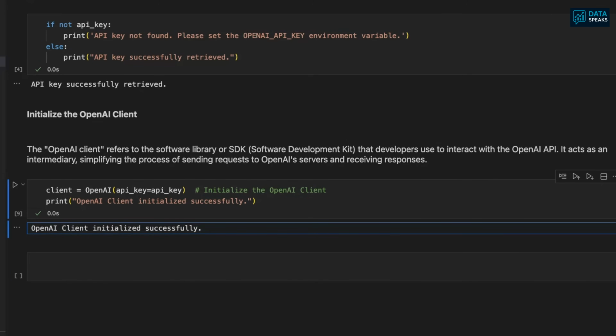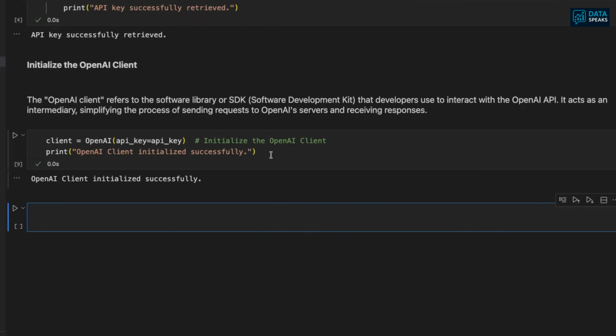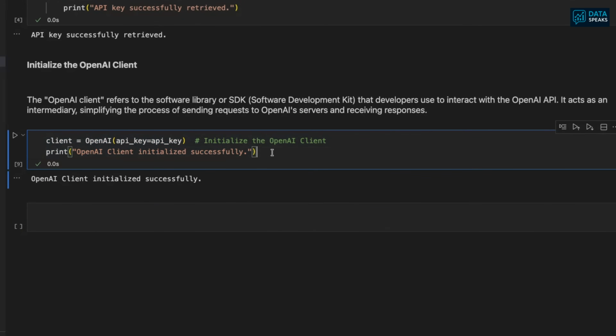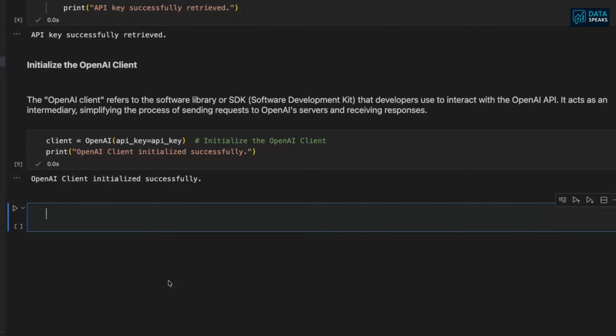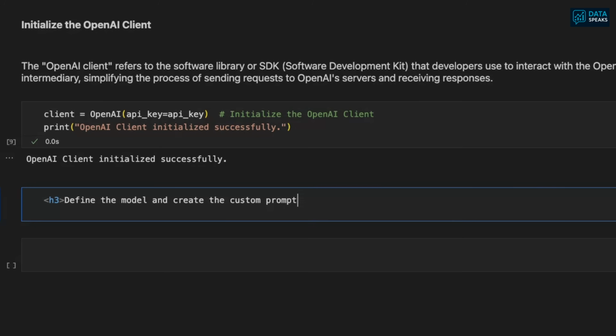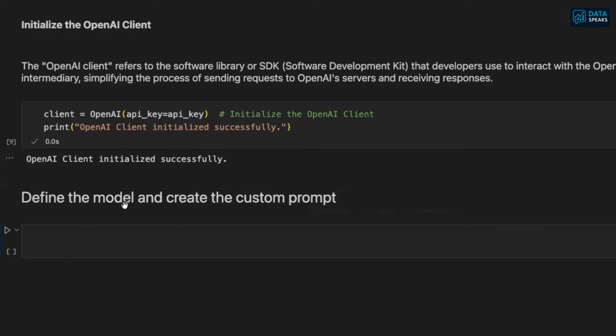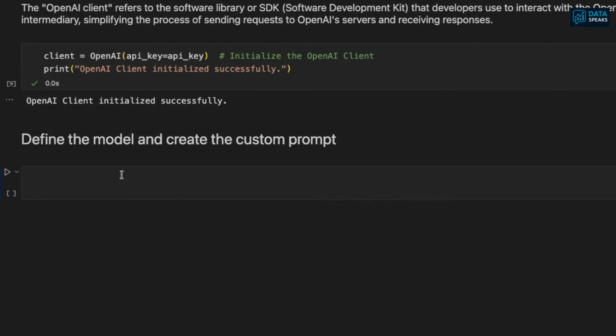The next step is to define the model and create the custom prompt. So we have brought the OpenAI client into our IDE. Now it is time to create the model and also customize the prompt based on what type of response you are expecting out of the model. I will insert a markdown here, define the model, and create the custom prompt. I have emphasized this text because that is the main part of this tutorial.